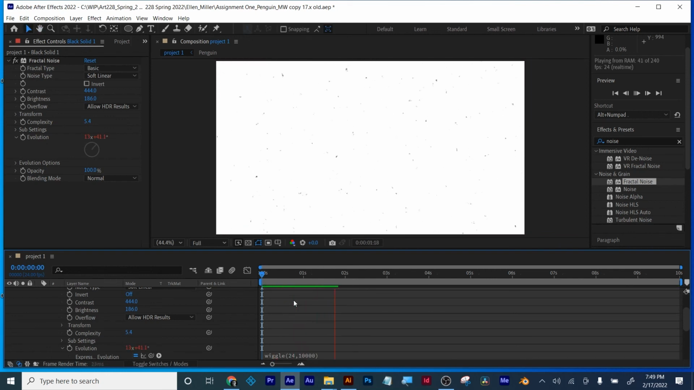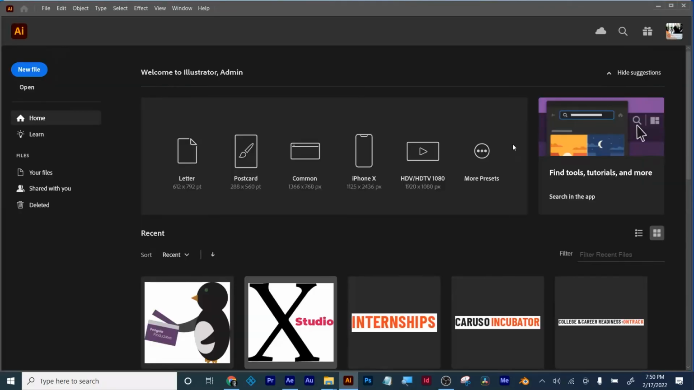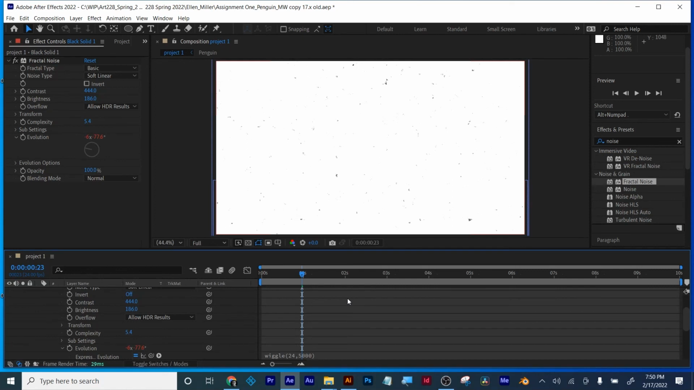What that's going to do is give you an old filmic look so that there's some noise happening every frame. If you're working at 24 frames per second, if I wiggle this 24 times a second, that means every frame is going to have different noise in it. So I can always try 5,000 instead of 10,000. And let's see what that does with our noise.